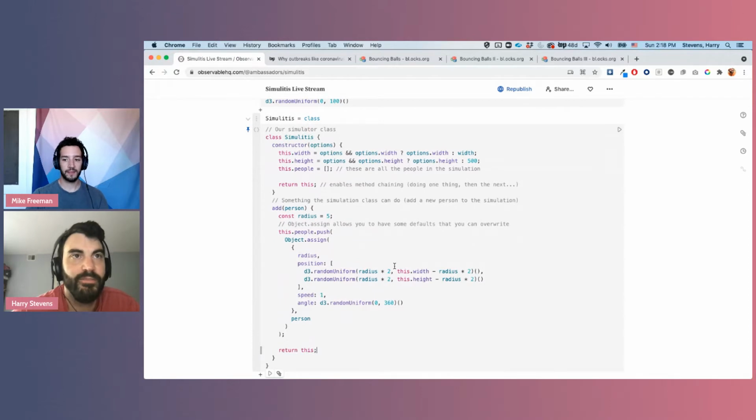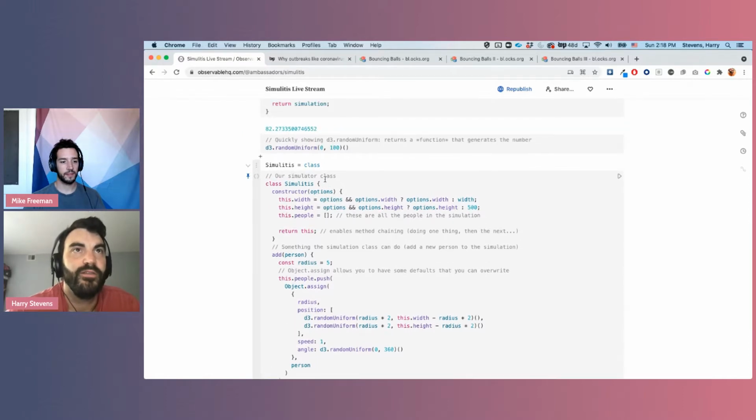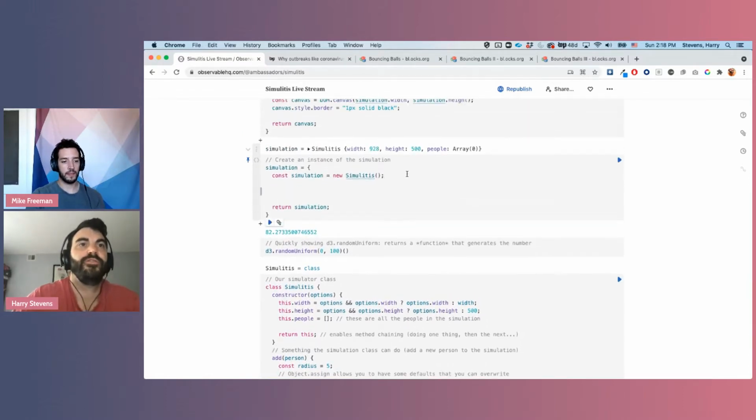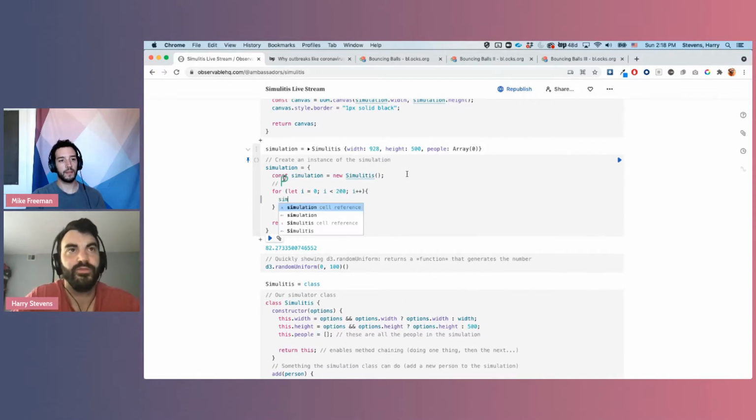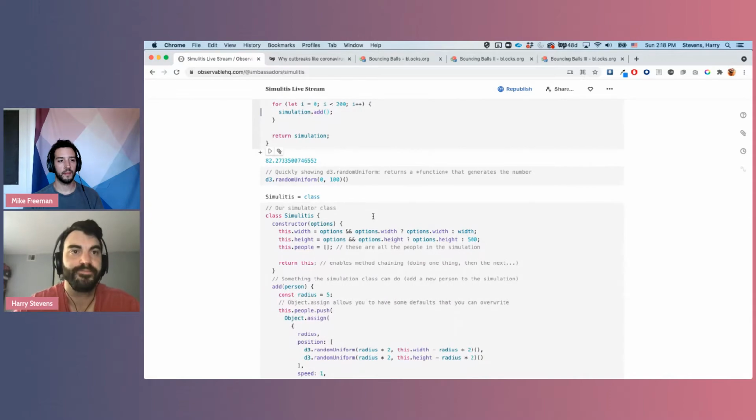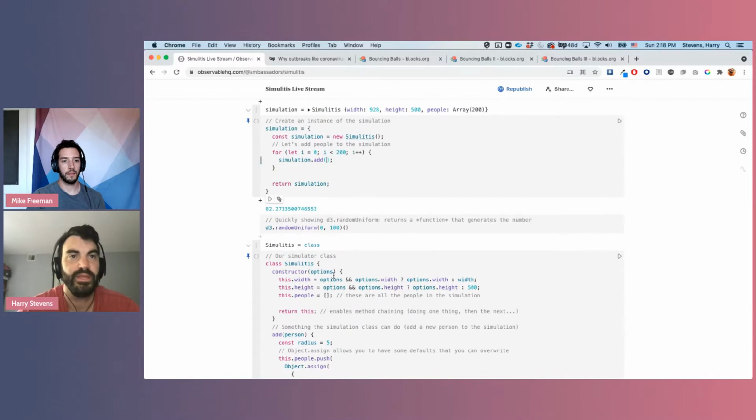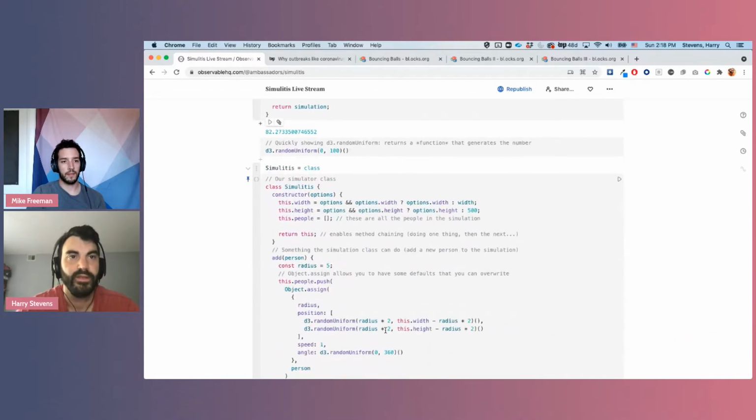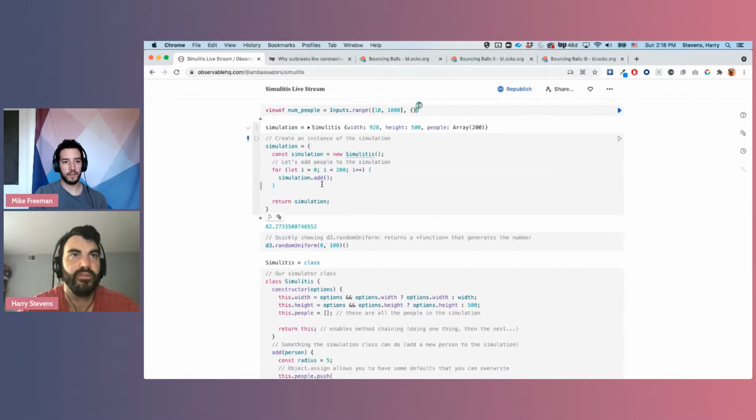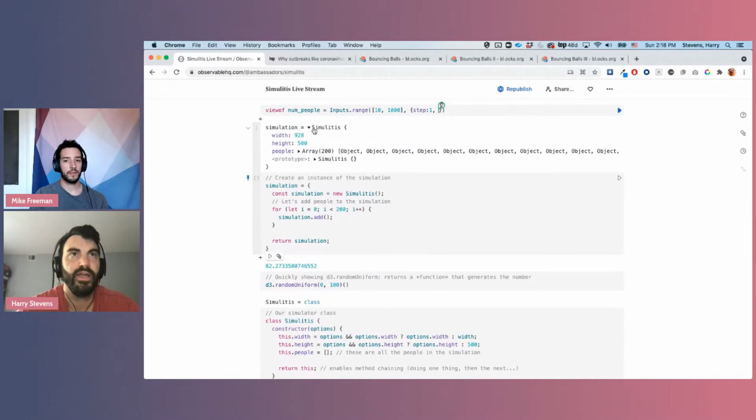So now that we have a method to add a person, also I'm returning this again for method chaining purposes. We are going to add some folks to the simulation. So we're going to say for let i equals 0, i is less than 200, i plus plus. We're going to add 200 people to the simulation. Simulation add. And again, we could pass specific properties, but I think that we're going to be happy for the time being, at least, with just these defaults. And so now I have an array of people.